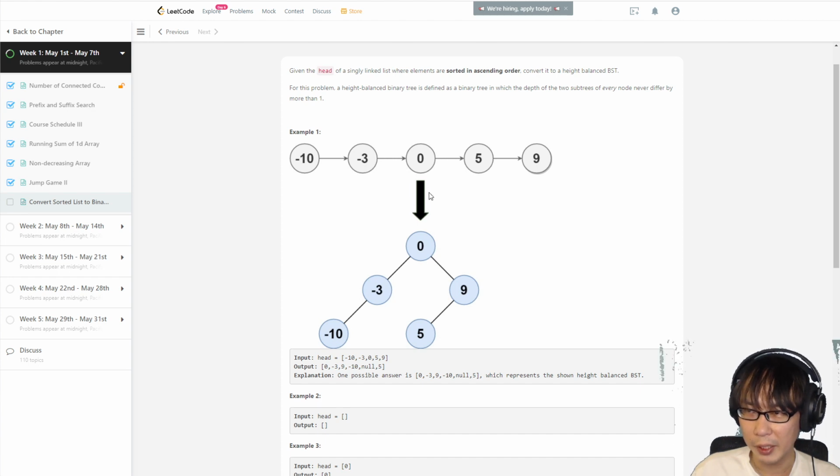And if this is a list with an even number of nodes, then it doesn't matter if, for example, we don't have this 9, and it doesn't matter if we use -3 as root or 0 as root. Our left child and right child will always only differ by 1. And the other thing is, we already know the algorithm of how to get the middle element of a linked list, right?